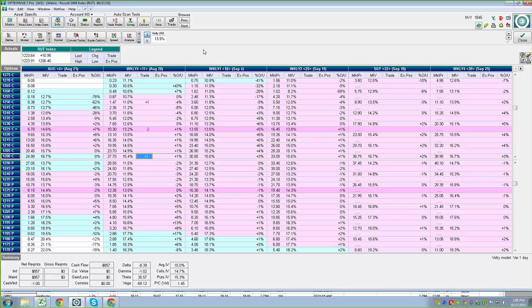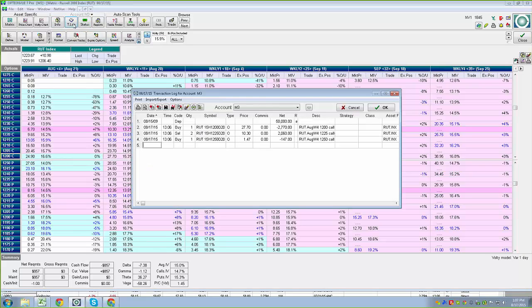What I would do now is I would convert the trade. And you can see here it moves from this trade column over to the existing position column. You can now see this trade in the transaction log. Only when a trade is converted does it go over to the transaction log.